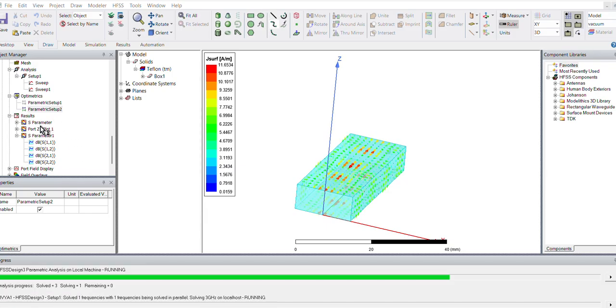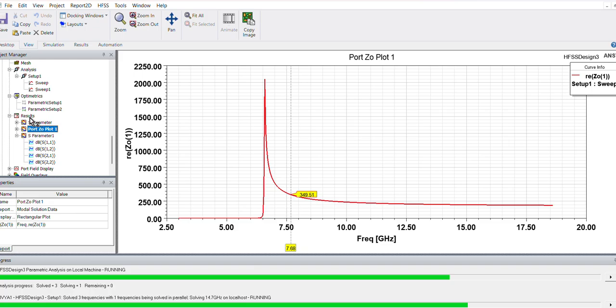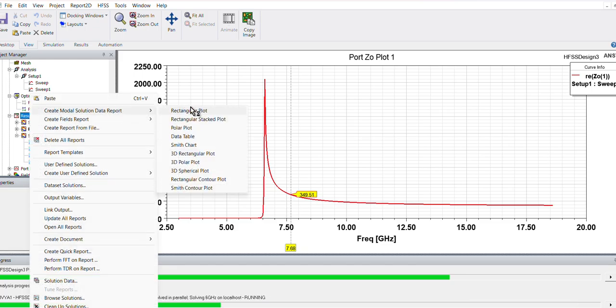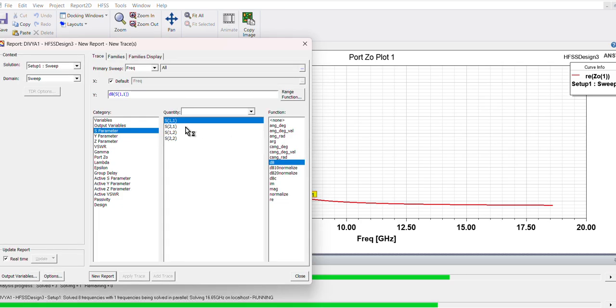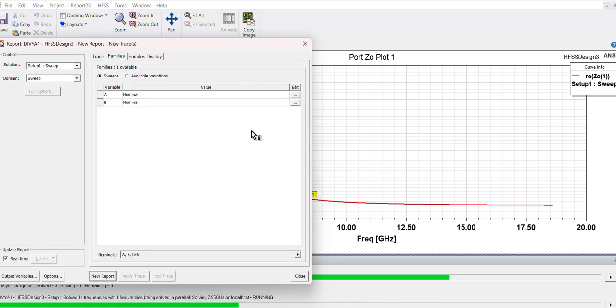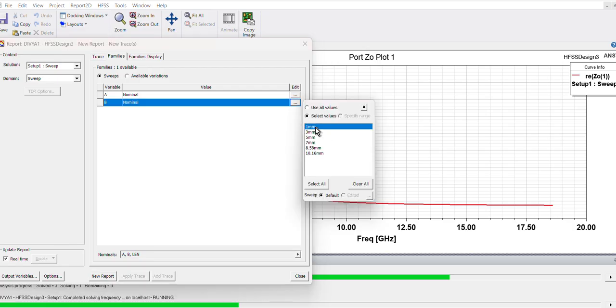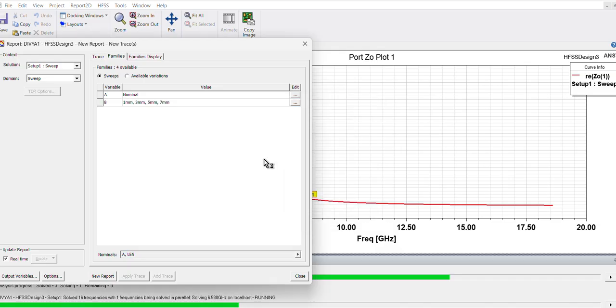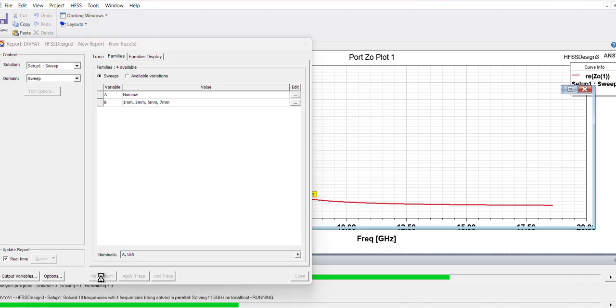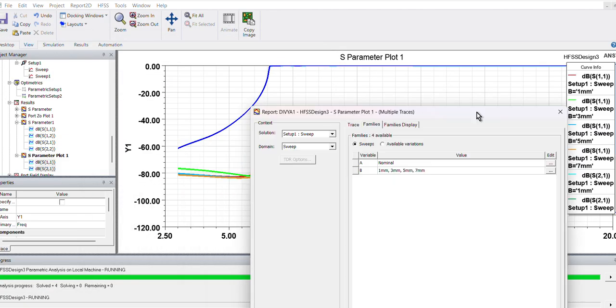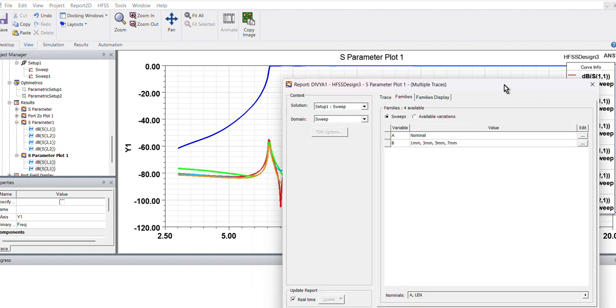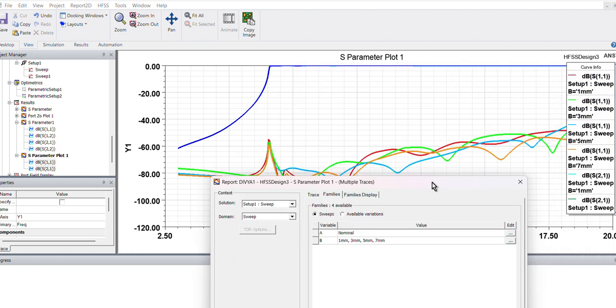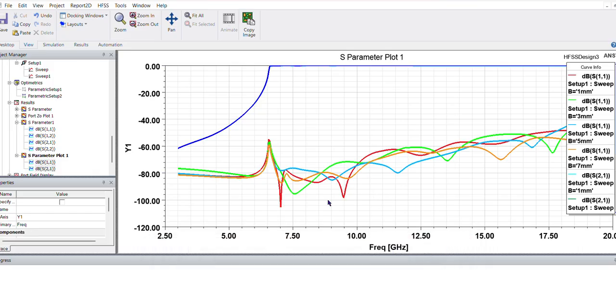So let us see what is happening. Let us just plot the rectangular plot S11, and your B dimension 1, 3, 5, 7. This is the report. Because we have not changed the A dimension, our cutoff frequency remains the same, and we can still use this structure as an 8 to 12 gigahertz X band waveguide.